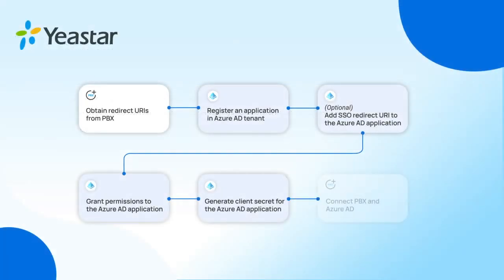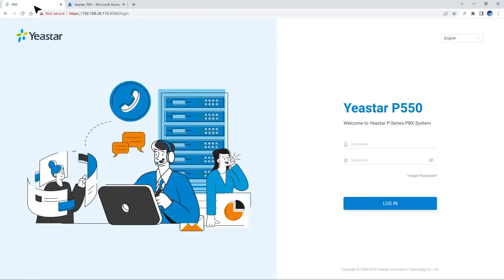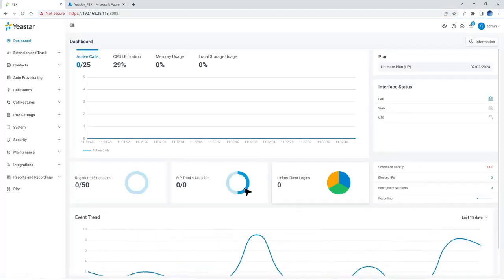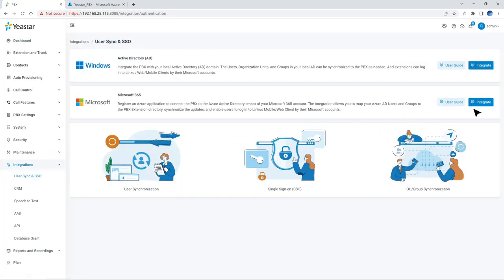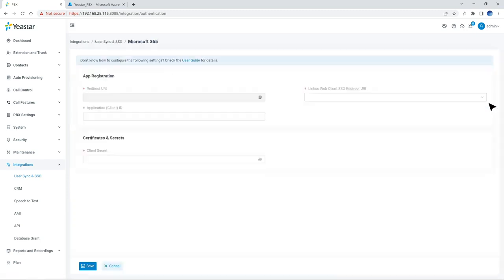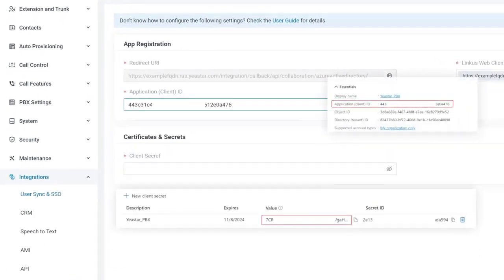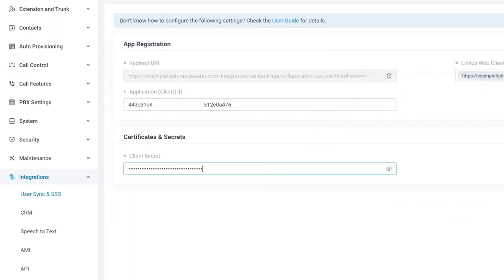As we have finished all the preparation, we can start connecting the PBX and Azure Active Directory. Let's go to the PBX administration page and go to Integration. Find User Sync and SSO. Then find Microsoft 365. Click on Integrate. Then put in the application ID and client secret, which we got from the previous step. And then click on Save.